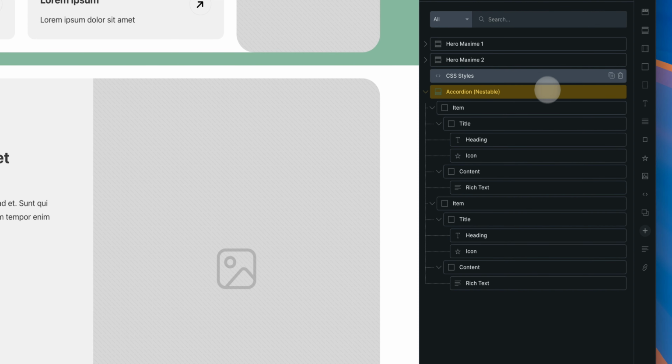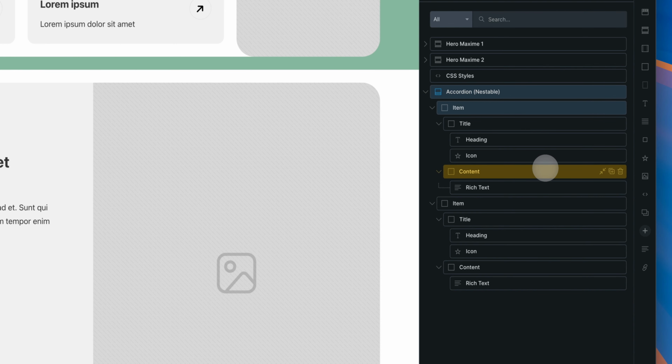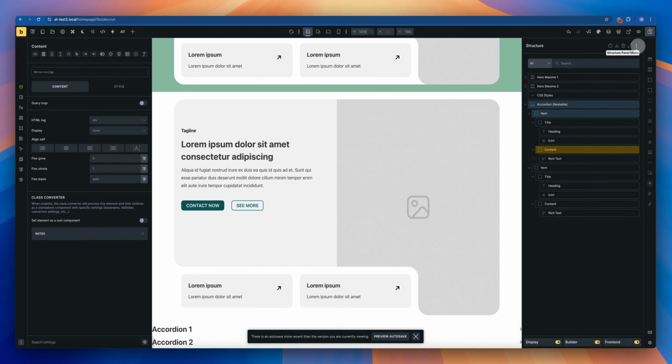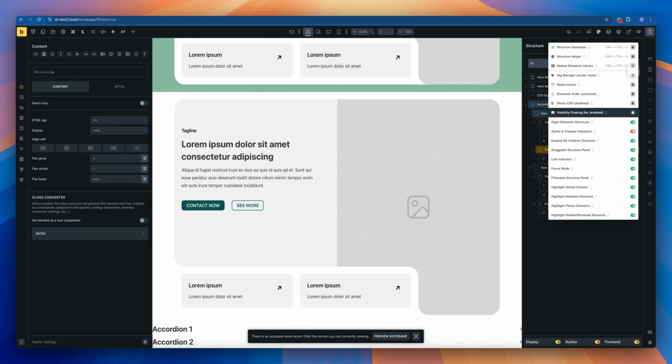But it's not really easy when you have a lot of nested elements to understand where the actual root element is, right? And with this feature, the root element has this blue color on the icon that will show you where the nestable root element is inside your structure. It is a small improvement, but useful in some cases.